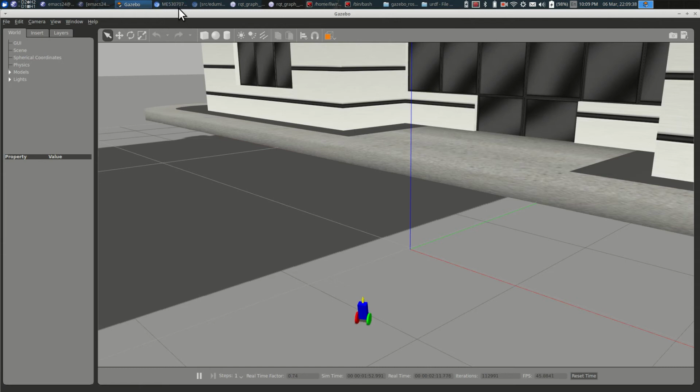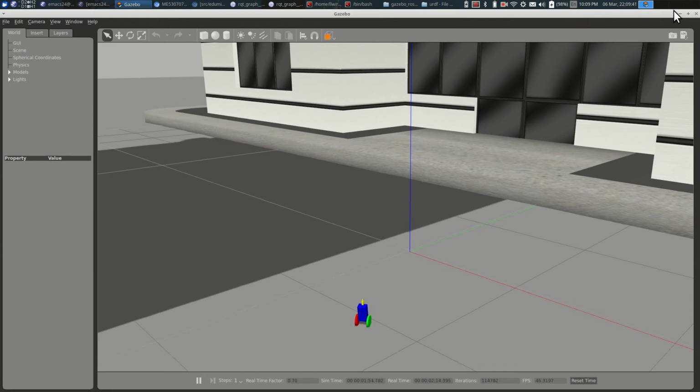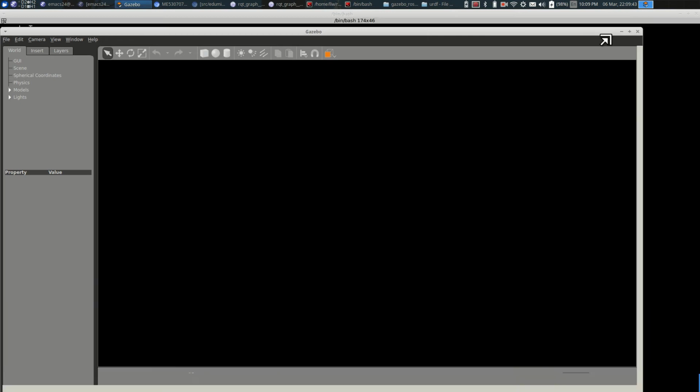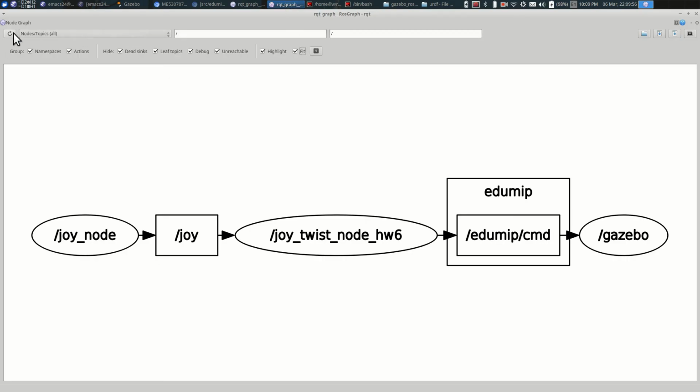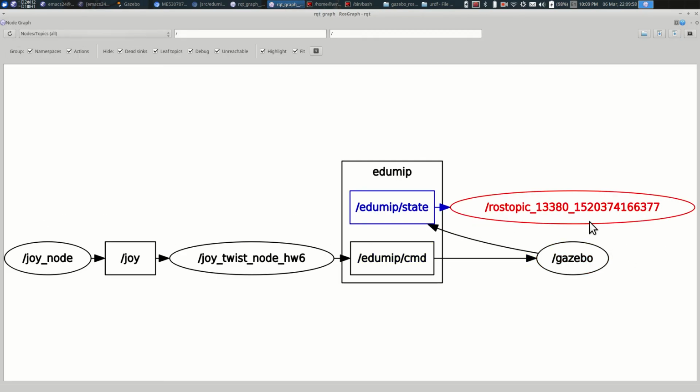And when I drive the robot around, the state message is all going to change. And if I go back to our QT graph and I refresh, then you can see ROS topic echo is listening here, and so Gazebo is publishing edumip state in the edumip namespace, and ROS topic echo is echoing it. So you can interact with this, you can drive the robot around in simulation just like you can drive the real thing.